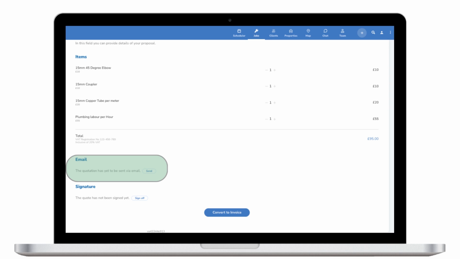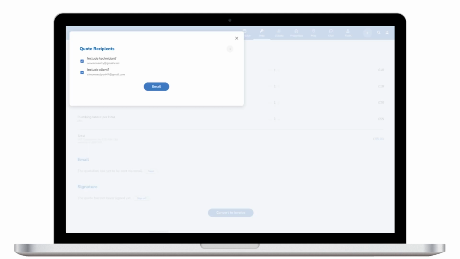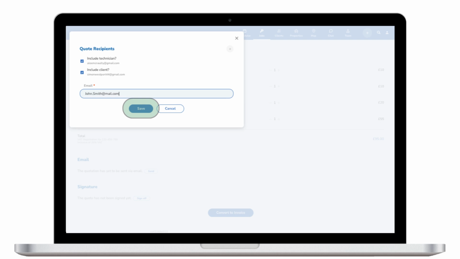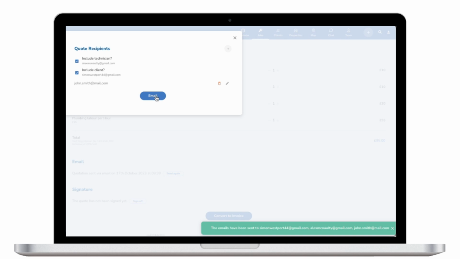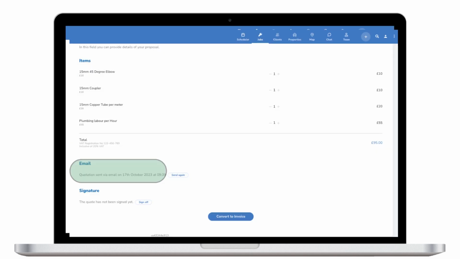By default, the client and technician are both added as recipients. You can remove either via the checkboxes or add new recipients via the plus on the top right of the pop-up screen. Should you need to resend the quotation, you can do so via the Send Again button. You have now successfully shared the quotation.